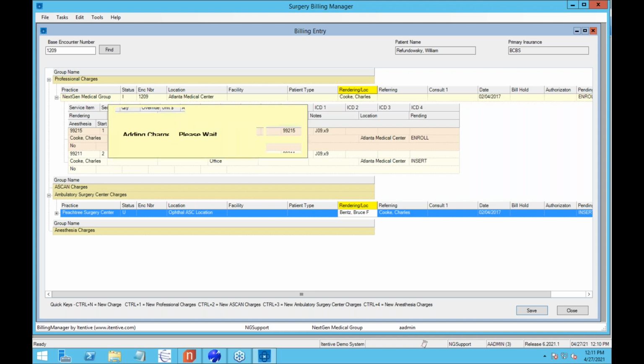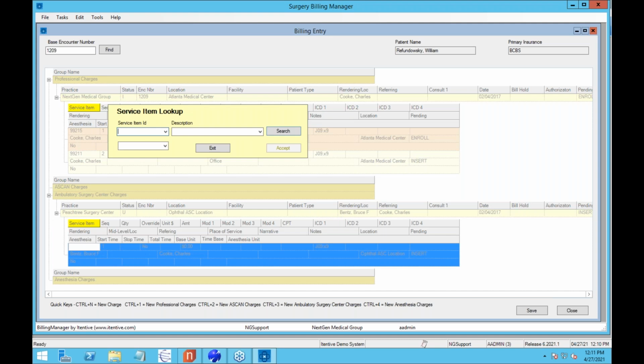And there are hotkeys too, so you don't have to use the mouse. So along the bottom here, it says Control N is new charge for whatever encounter I'm in. Control 1 is professional. Control 2 is A-scan. And those names will change next to the control keys based on your configuration.